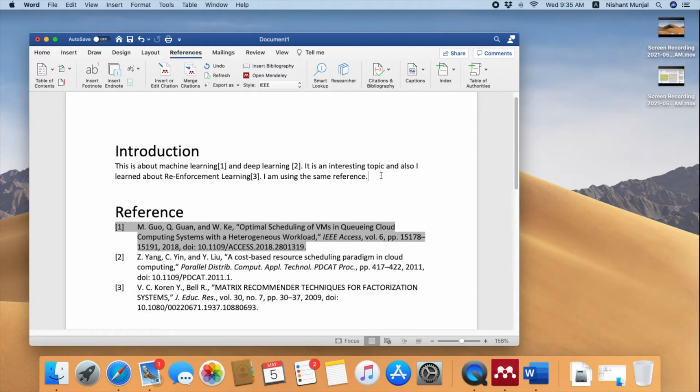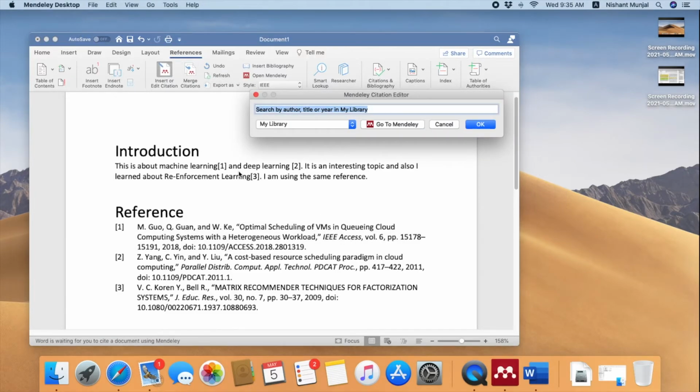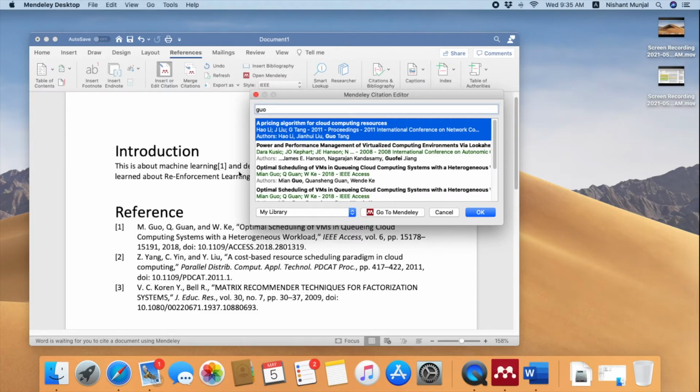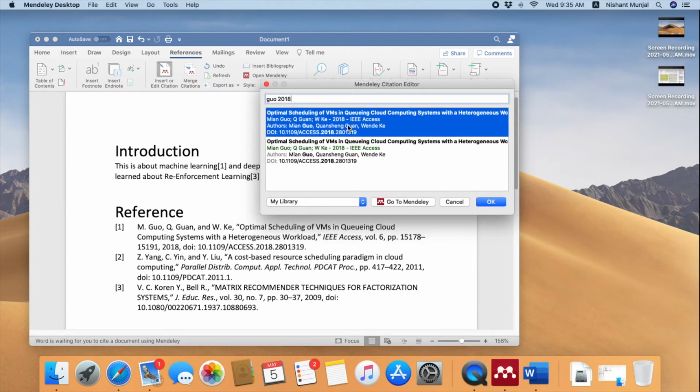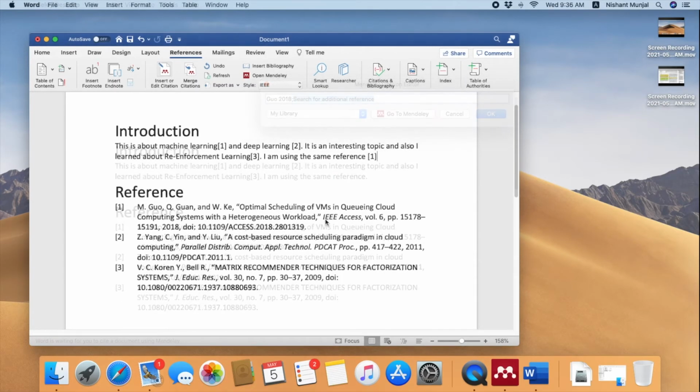And let me take the reference of Mr. Guo, who wrote on optimal scheduling. Let me take the reference. Guo, 2018, optimal scheduling for VM and queuing. Yeah, I got it. You can see that the one is over here. So this reference I added is the same reference, so it takes the same number.